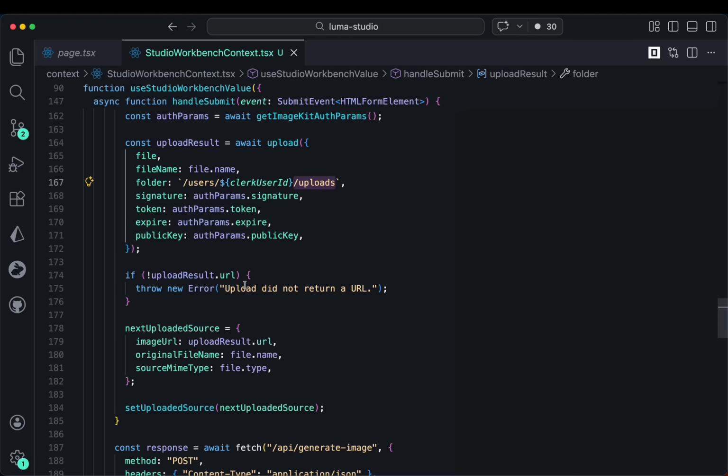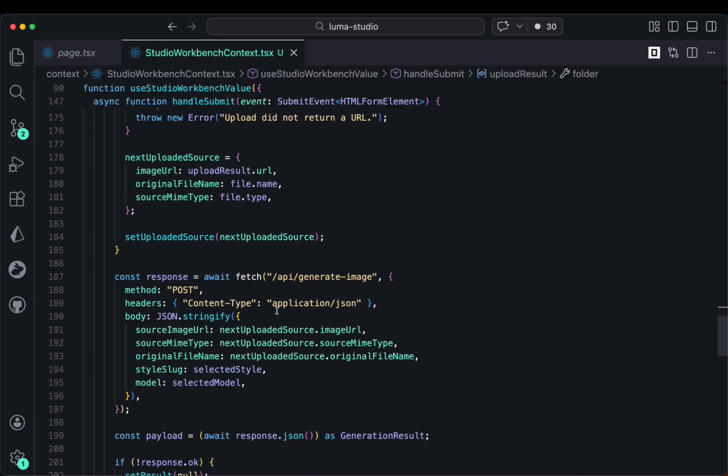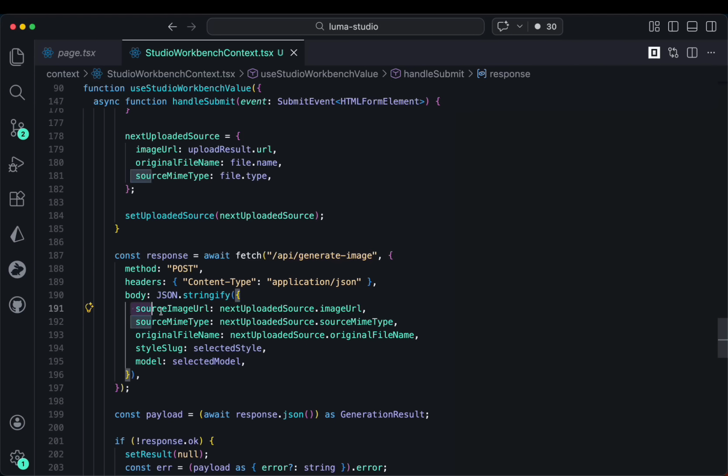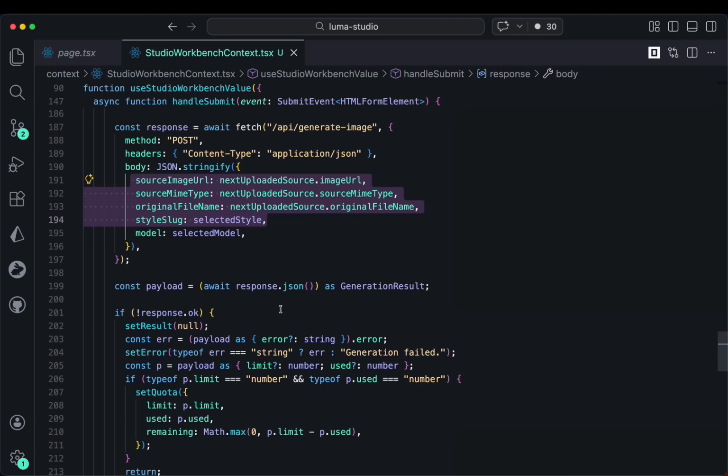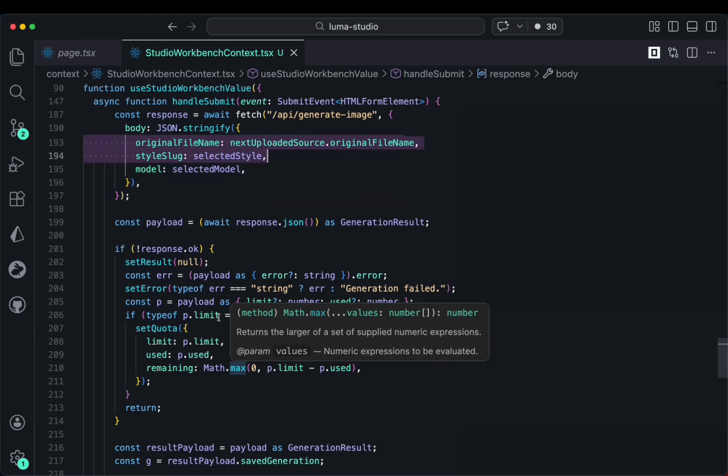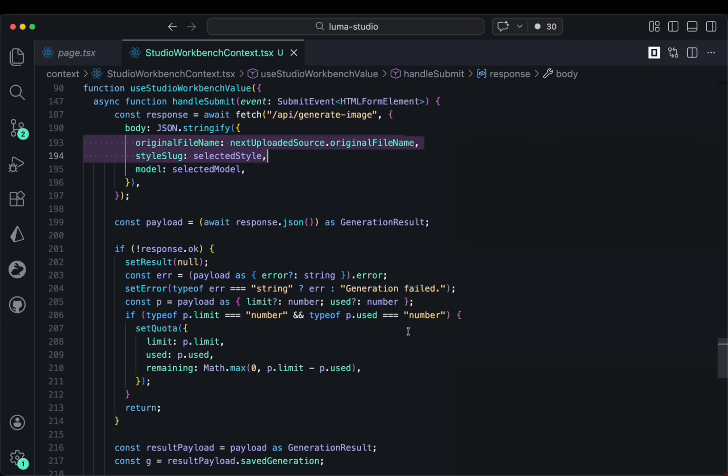If we got some errors, we are going to handle it, but else we are going to call the generate image endpoint that we have built. We're going to pass all the data. Hopefully we're going to get a payload or the response back. If it fails, we are going to do some magic. It's not really magic, but we basically update our state. Result is going to be null because it failed. We are going to set the error and we are going to update the quota.